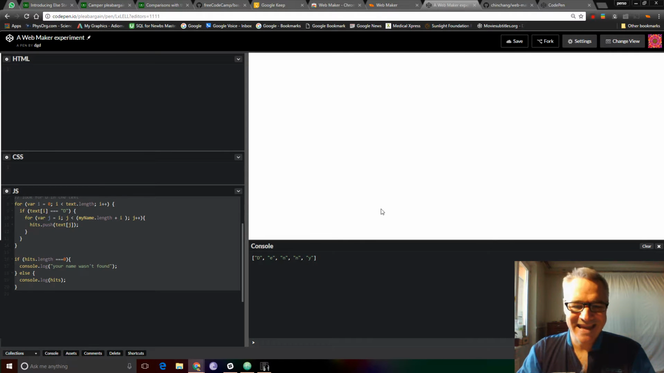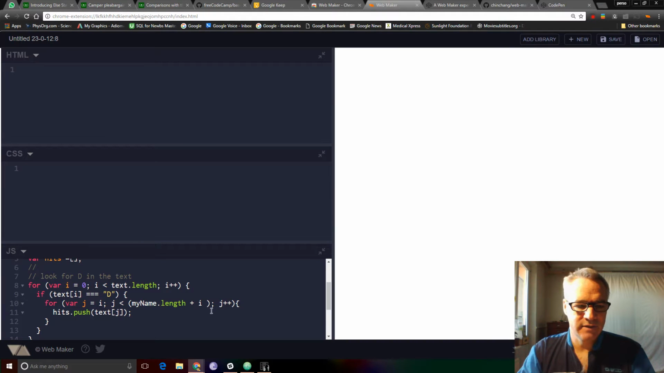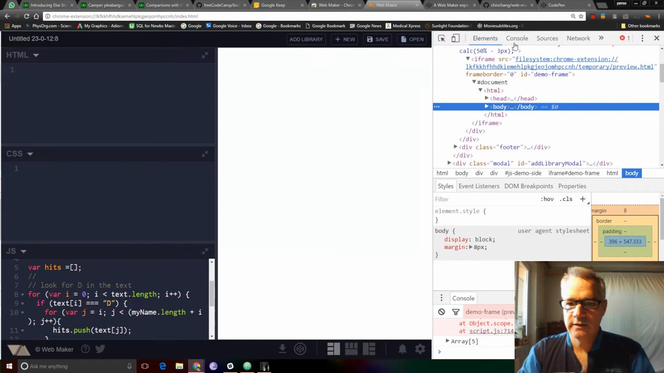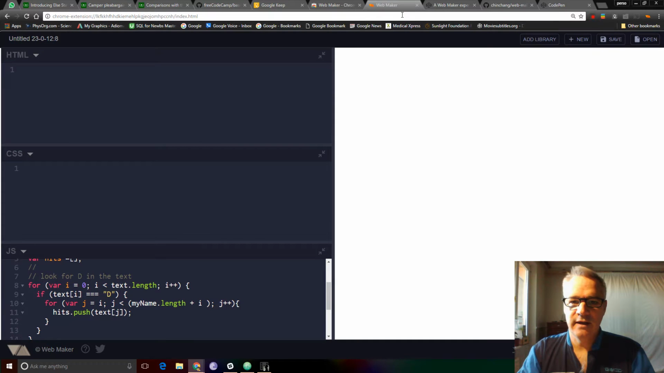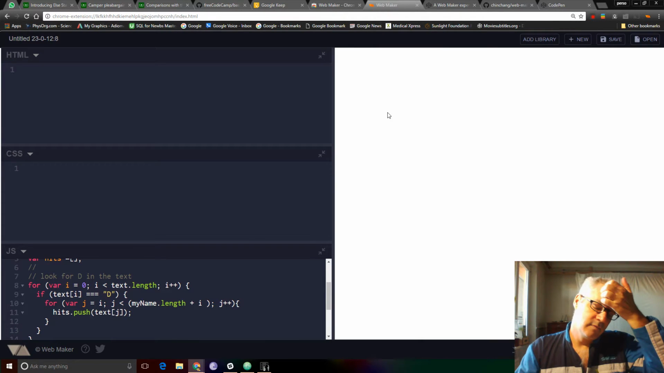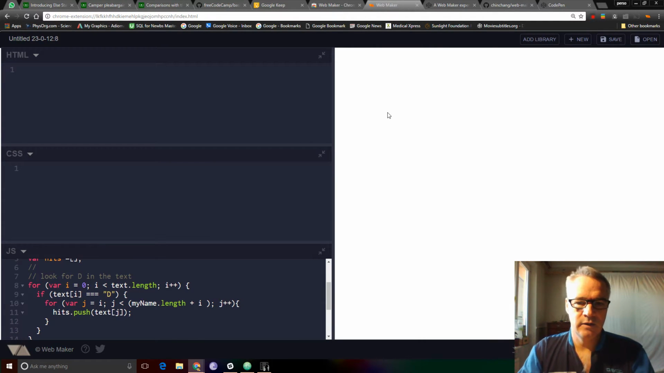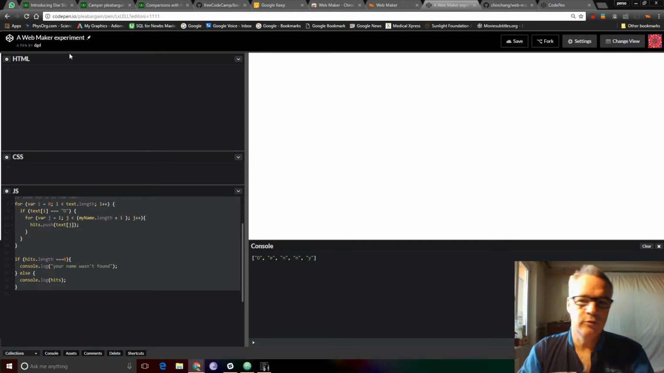Now, this is the only thing I found so far that webmaker doesn't have, a console. There's no console option here, so getting a console is pretty straightforward. In Chrome, you just right-click, inspect, and then there's your console with the output. That's the only thing I can find that's not included in webmaker that's part of CodePen.